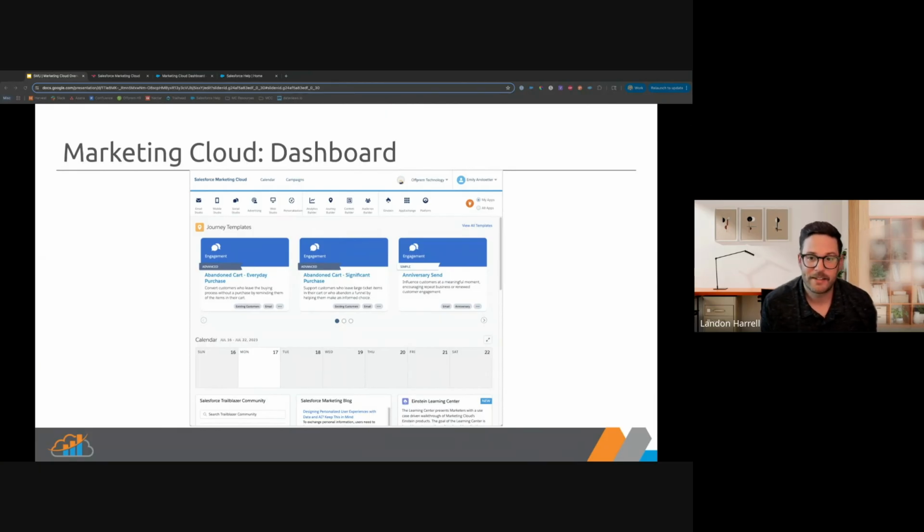You'll see that we have things like journey templates up at the top that give you a really good starting point for your journeys. Up there, higher up in our primary navigation, that's where we see our different studios and builders: email studio, mobile studio, social, advertising, web, etc. And then we have our builders: analytics, journey builder, content builder, and audience builder.